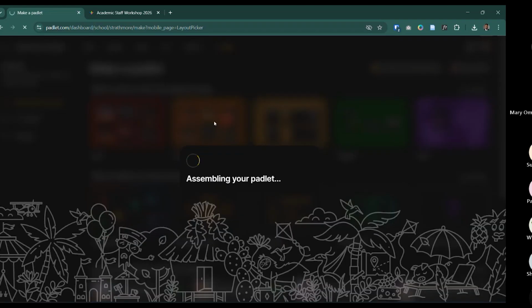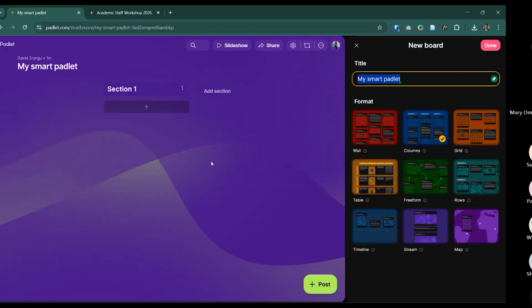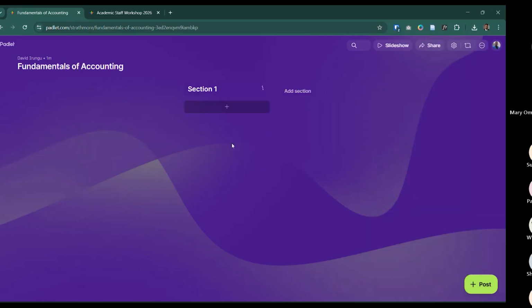So I will click on column. And of course, it will ask me what is the title of my Padlet. I can give it the name of my class, assuming I'm teaching, I don't know, fundamentals of accounting, something like that. Maybe that's the name of my unit, and I'll give it that name.